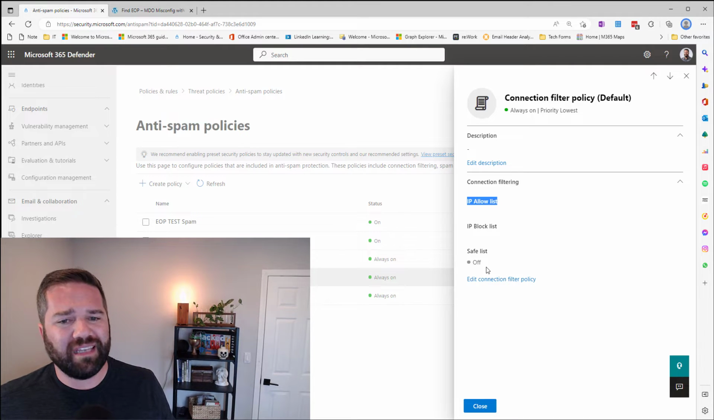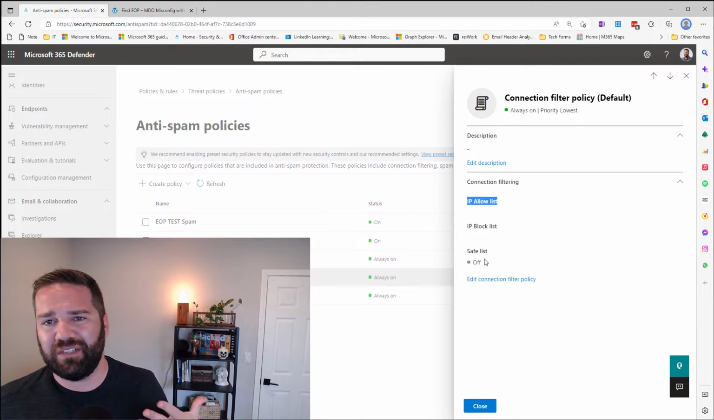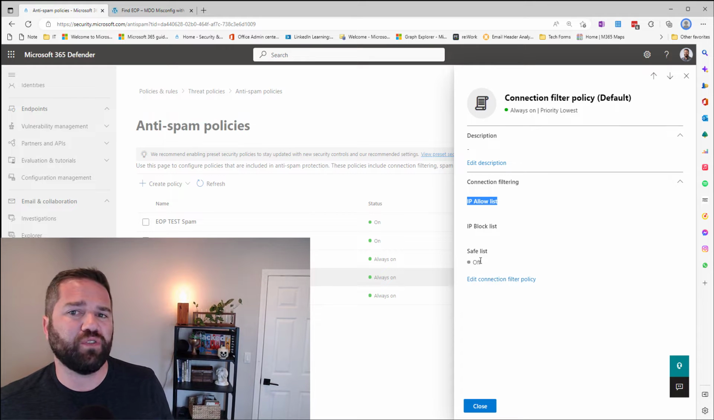I also recommend disabling the Microsoft Safe List. This is essentially, again, the same idea, but it's a Microsoft trusted one. And even Microsoft recommends turning it off now in their own best practice guide. So these are the two that I would turn off by default.